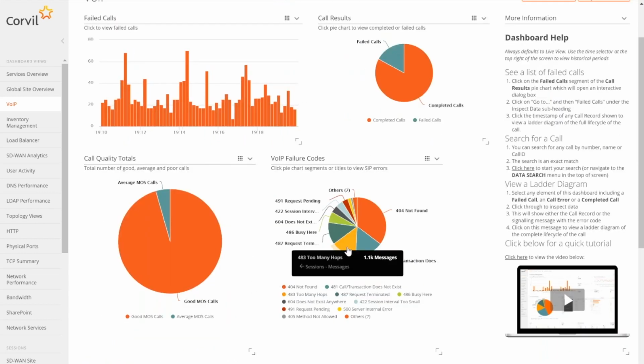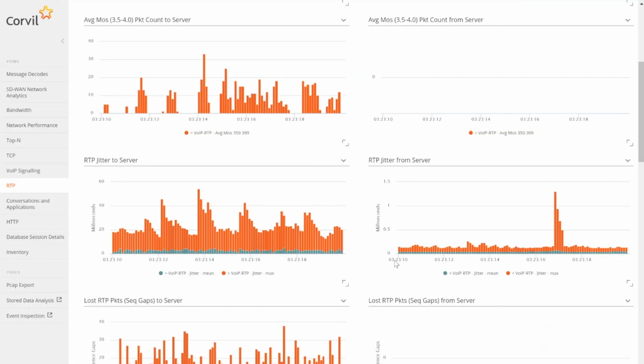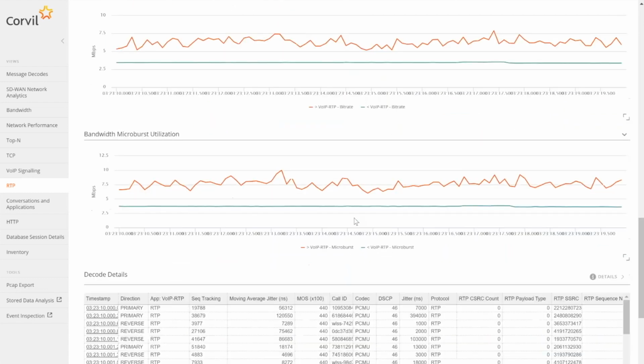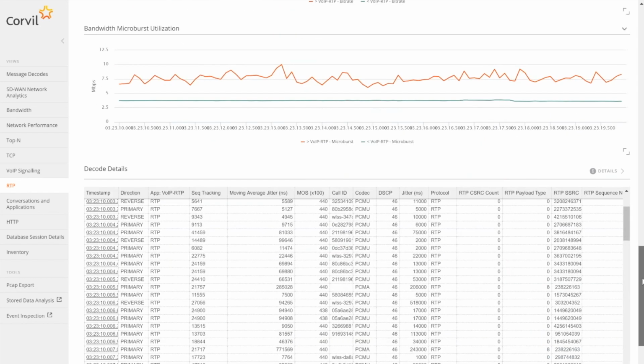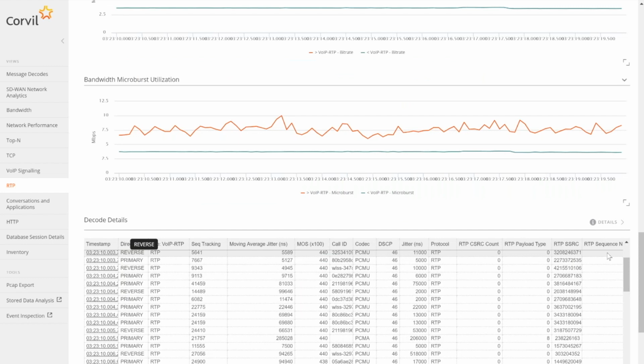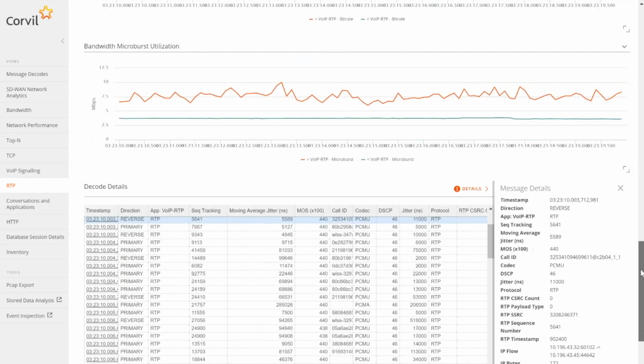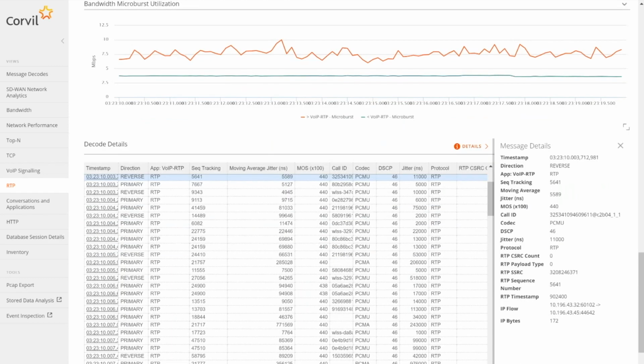So let's drill down into one of these failure codes, and we'll take a look at that particular call. So here I have a more detailed view of that specific call. I can look at the call quality over here. But really what I'm interested in down here is our decodes and our ability to understand exactly what's happening for that particular call. So here I have a message, and this message has specific things. I can see codec information, I can see my markings, I can see all those things that are in here.